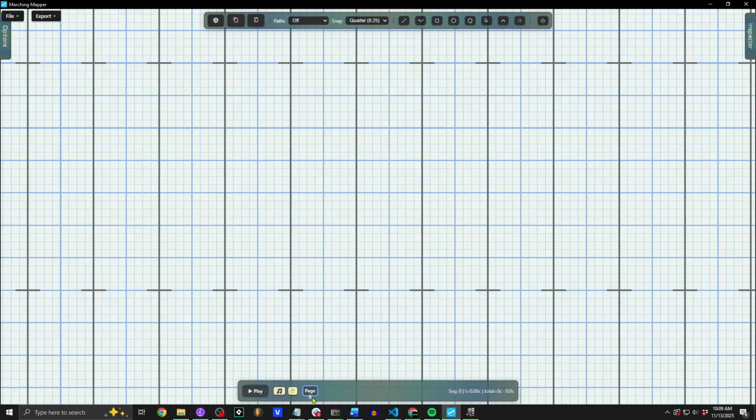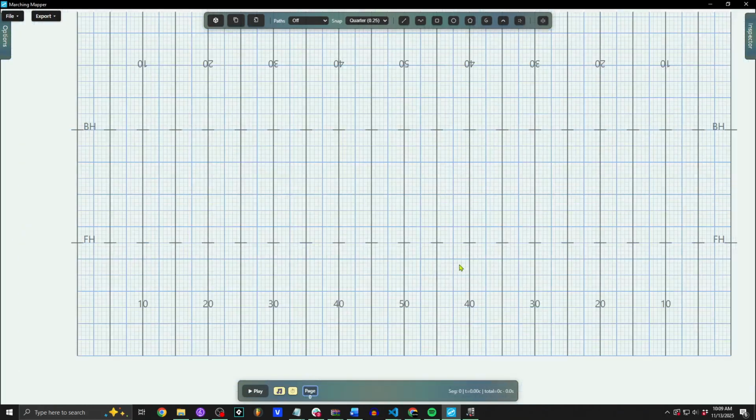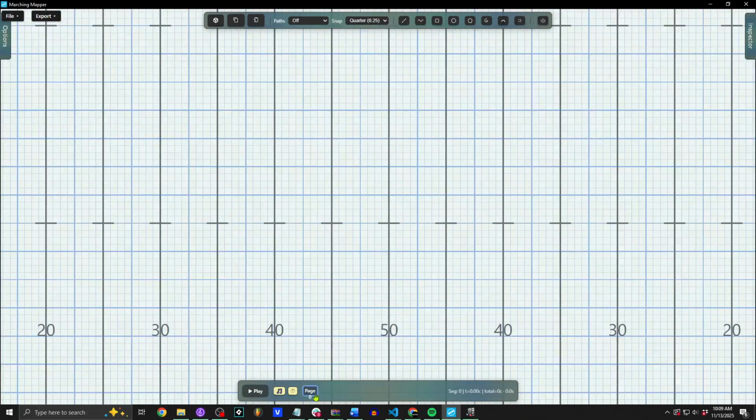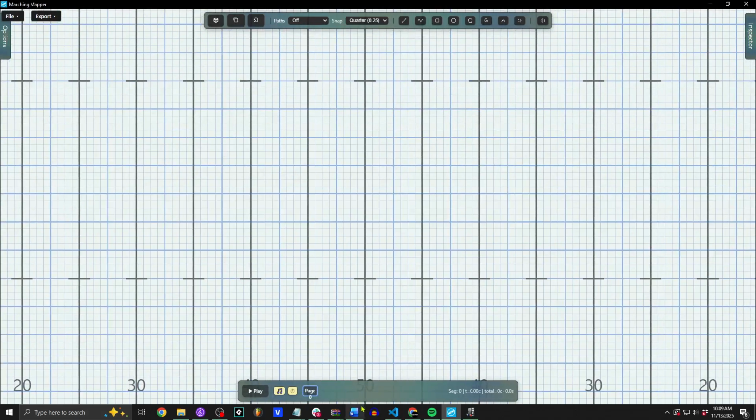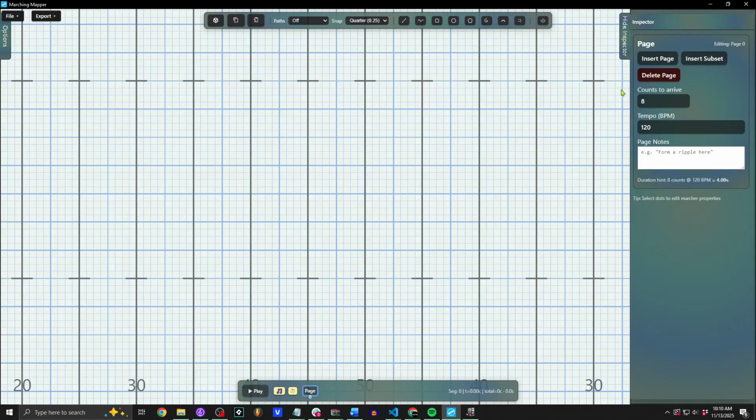Now, it's only page 0, which if you've ever done drill before, you'll know that page 0 is just the starting formation. There's no actual counts to it. So if I click play, nothing will happen. Over here, we have the inspector on the right side. And for now, it's just going to talk about the page, and we can add notes to the page. So if I want to say on page 0, everyone faces random directions, it will go ahead and save that. But for now, I don't want anything there.